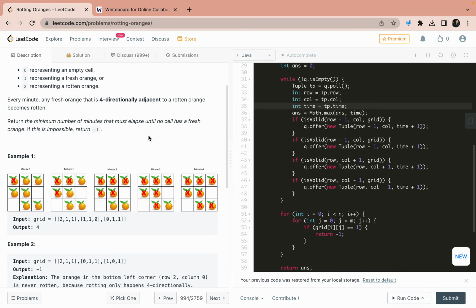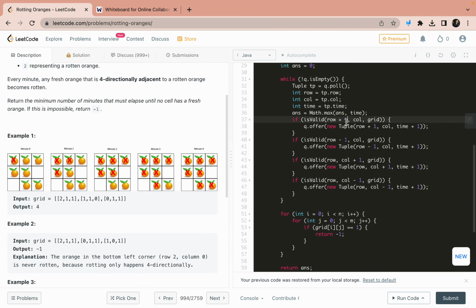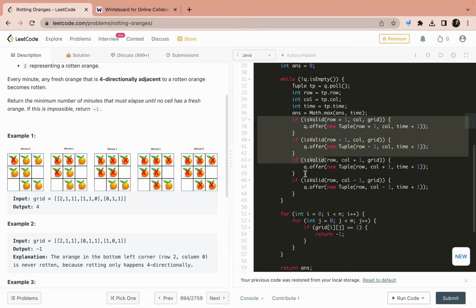From the current cell we can traverse four directionally, as is already given. If we do row plus one, from here we can go here. If we do column minus one, suppose we are standing here, we can go here, and with column plus one we can go from here to here. Then with row minus one we can go from here to here. So these are the four calls which we have written here.